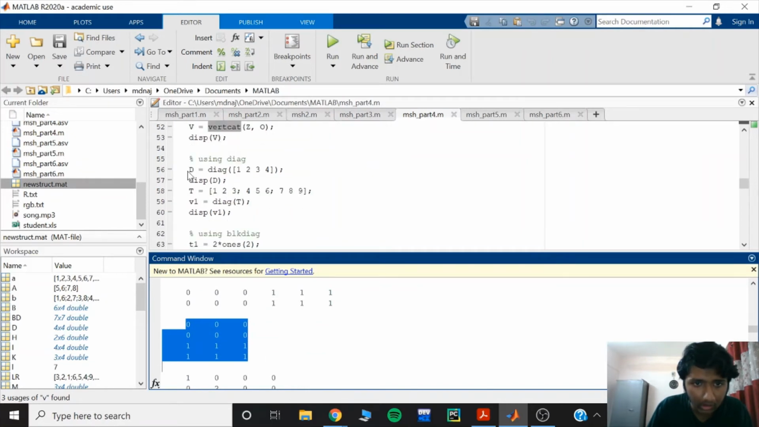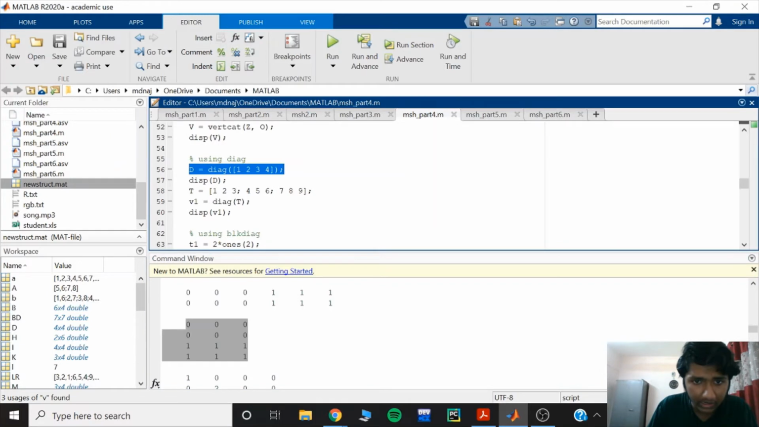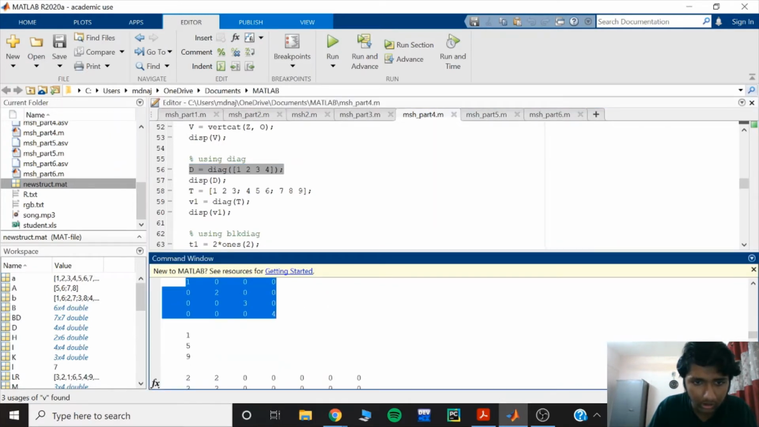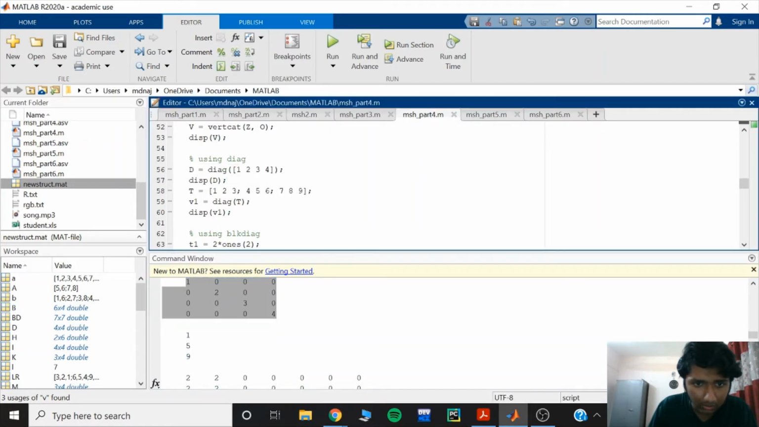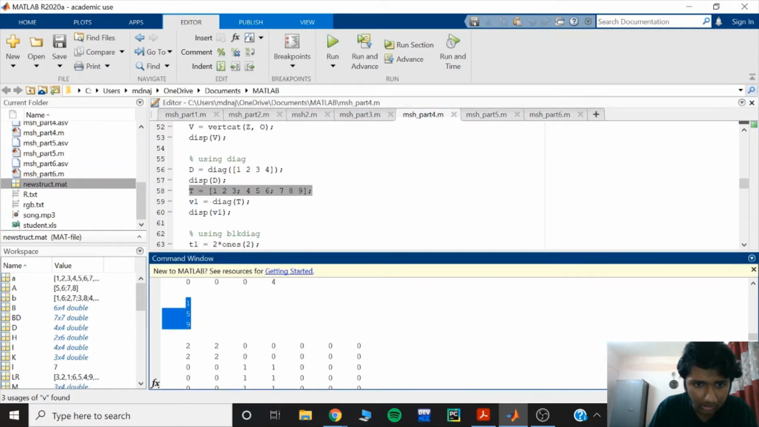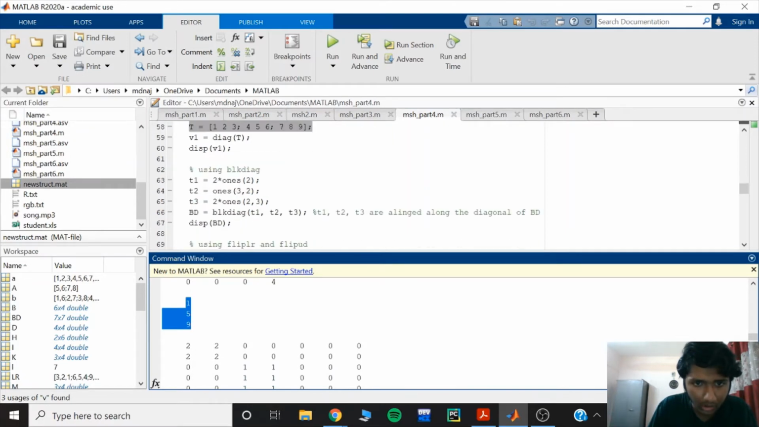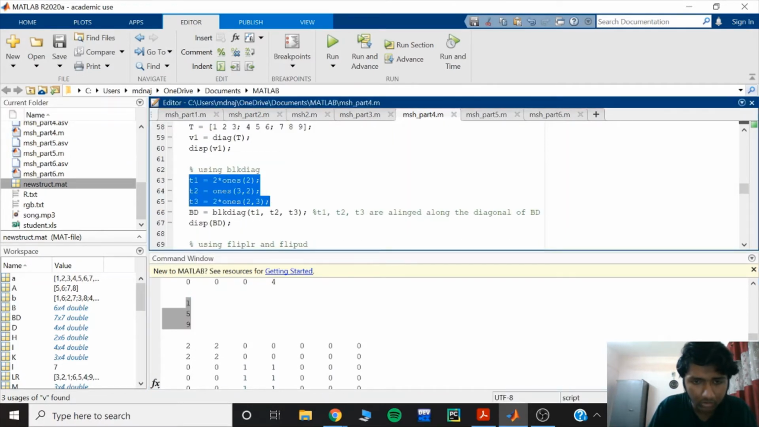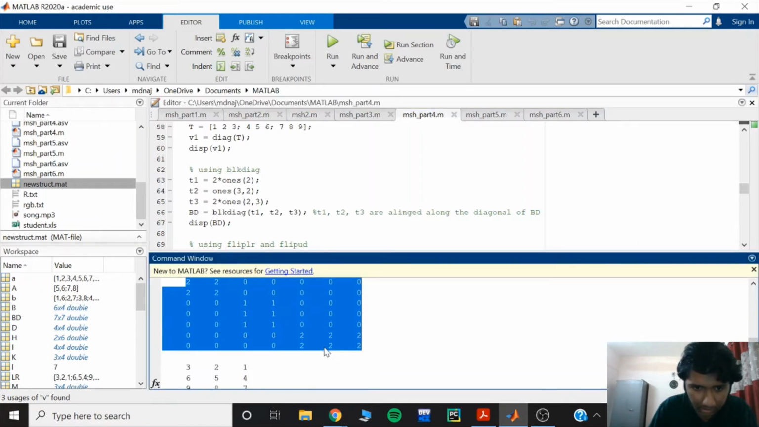And now diagonal. Here I'm creating a matrix D whose diagonal elements are 1, 2, 3 and 4, as you can see over here. And in this case, I'm creating a vector V1 which consists of the diagonal elements of the matrix T. This is the vector V1, 1, 5, 9. And now block diagonal. I've used 3 matrices, T1, T2, T3, and I've applied blkdiag. What it does is T1, T2, T3 are aligned along the diagonal of BD. This is the resultant BD matrix that you see.